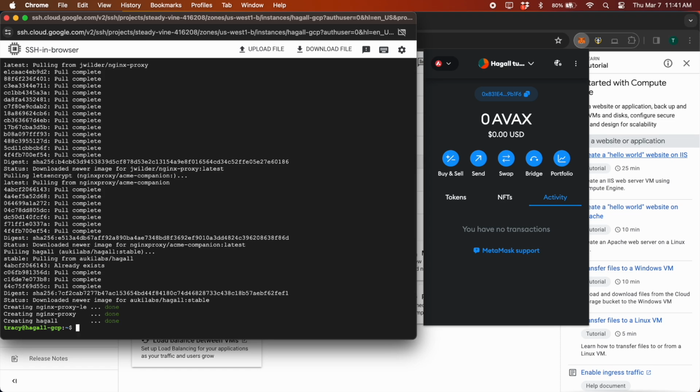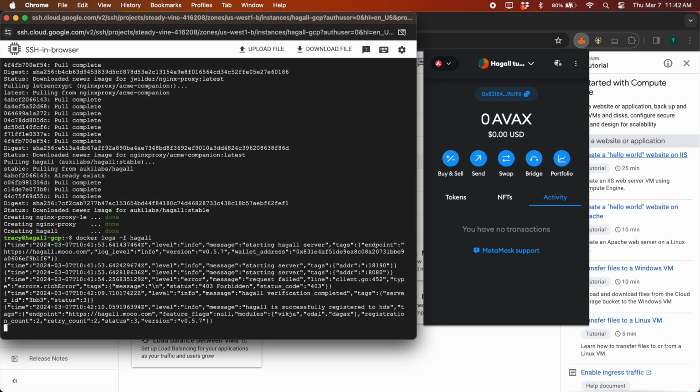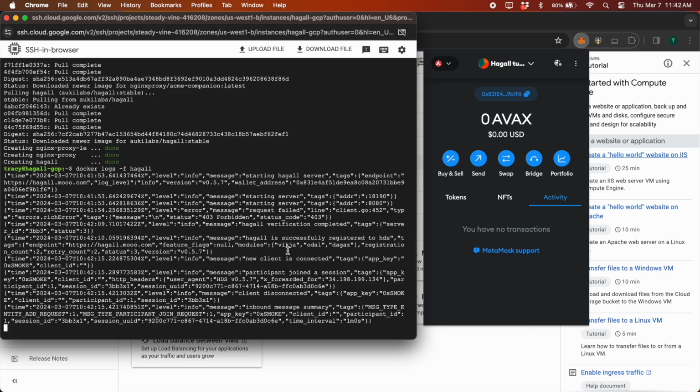Assuming you did everything correctly, you should be all set now. To verify, we can check the logs. We'll do this with the command docker logs -f hagall. You'll probably see a couple of error messages in the beginning, but give it a minute or so and then you should see Hagall is successfully registered to HDS and 0x smoke messages, which are the health checks. That's it for the server setup.